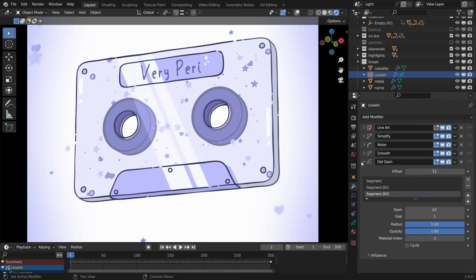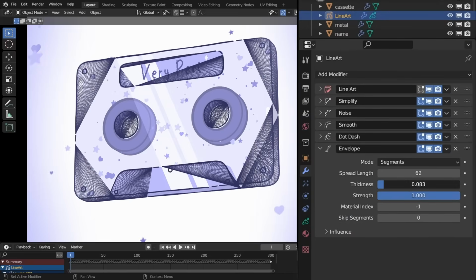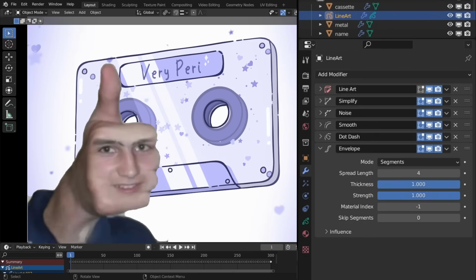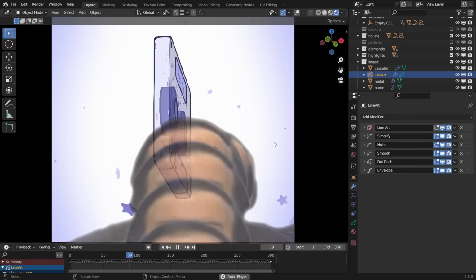Enough daydreaming. Let's add an envelope modifier, which makes the corners thicker. If you change it to a lower number, you will get an organic look. Now the outline looks way more interesting than before.